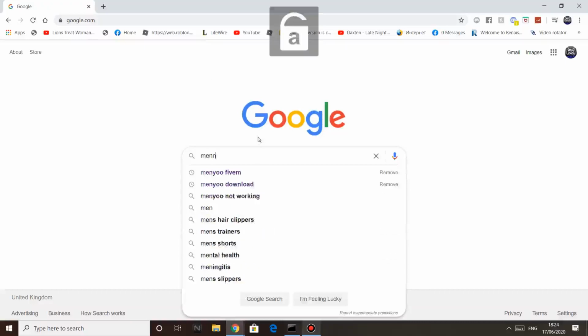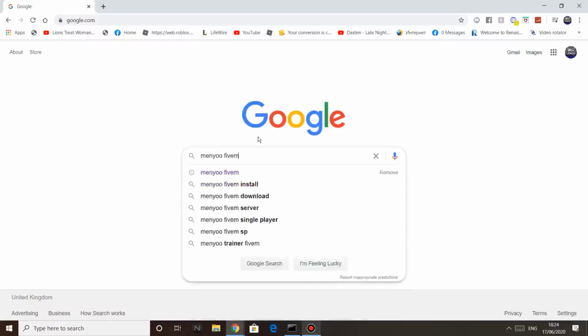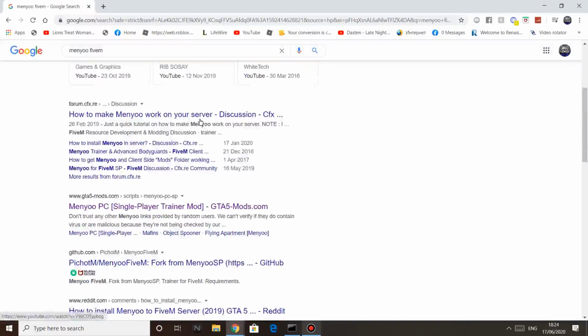Anyway, let's get into the bit where we're going to download FiveM Menyoo. What I'm going to search on Google is Menyoo FiveM, and then you have to find this Menyoo PC single player trainer mod. This will work on FiveM.